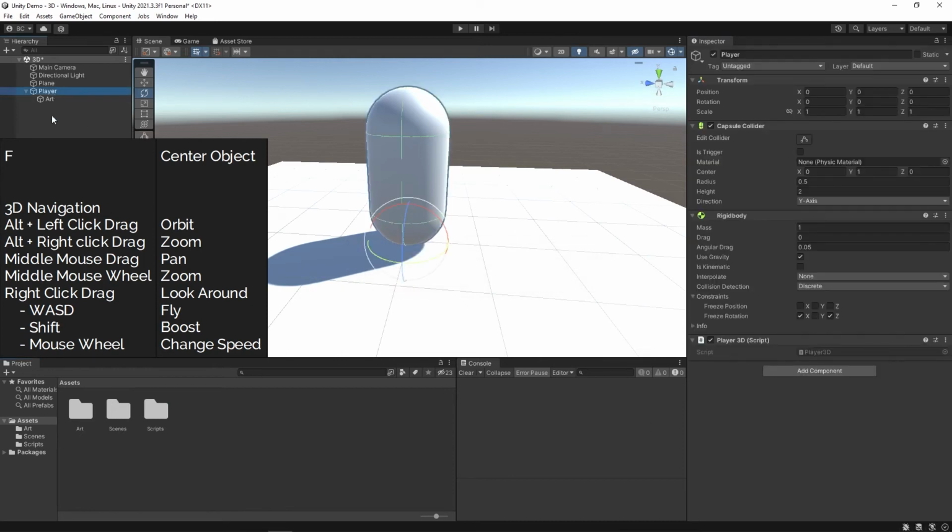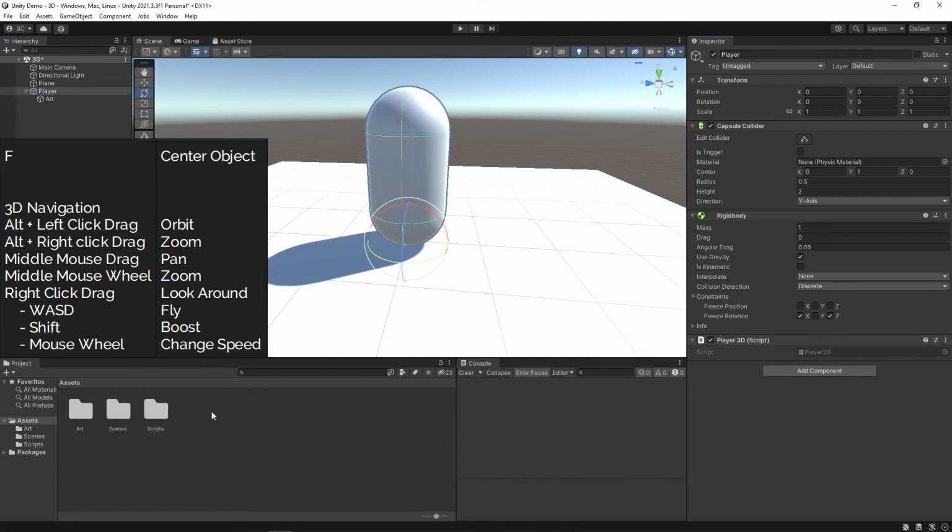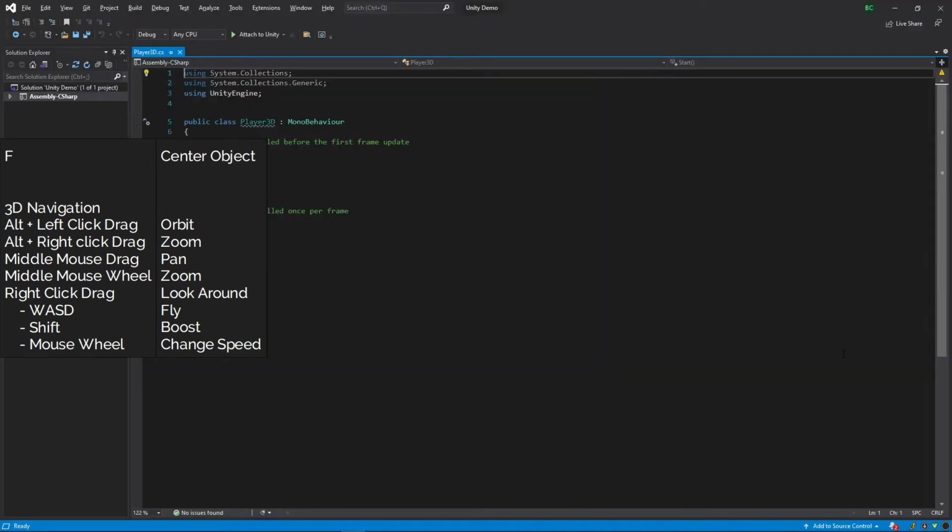So now if I click on my player, I can double click on the script down here. You can also right click, edit script, or you can double click it down here. Unity gives you a lot of ways to do the same thing, which is very nice.